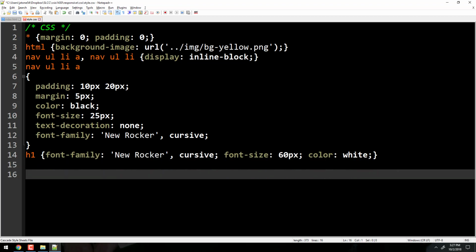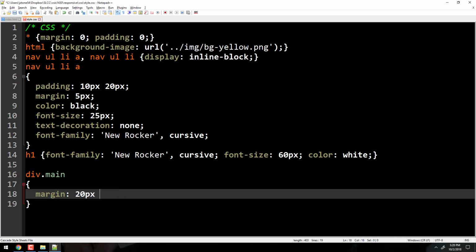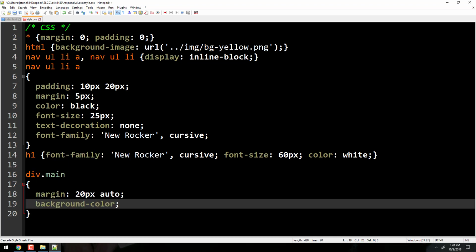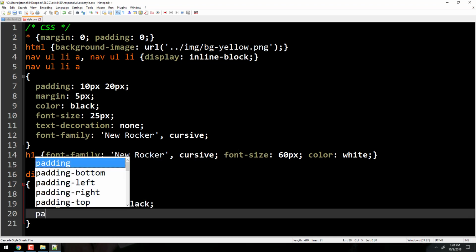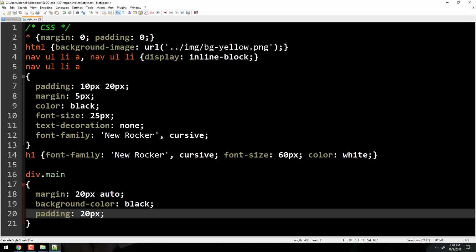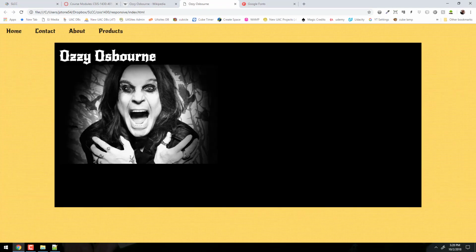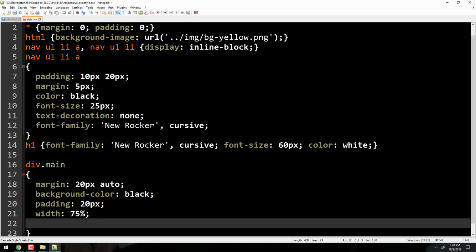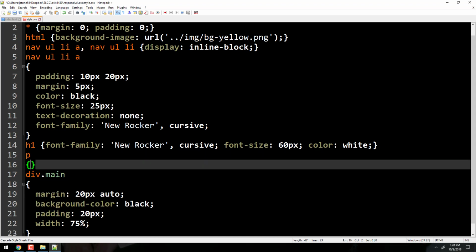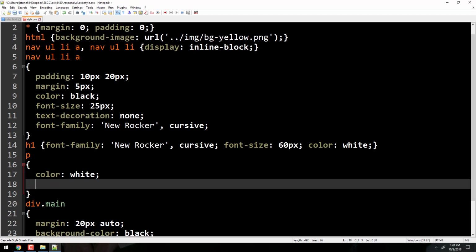All right, so next up, for the div, we'll just make the main a couple things. We'll make it margin 20 pixels auto, background color black, and we'll put some padding on it, about 20 pixels. We'll see how that looks. Okay, and I want the width of it to be about 75% of the width of the parent, like that. And I want the paragraphs, we'll do those up here, to be white. I got a new property I'm going to show you guys in just a second here.